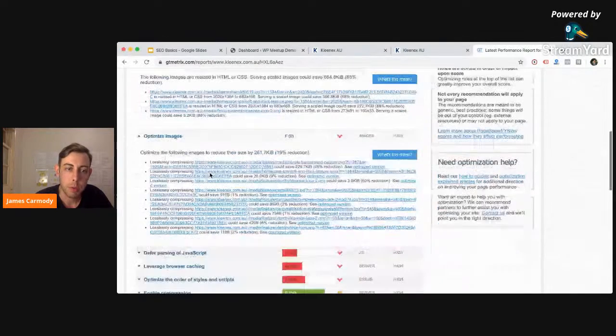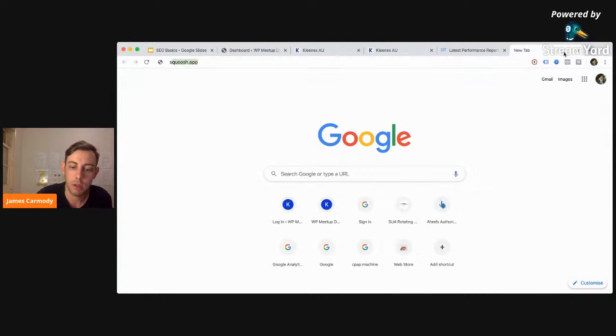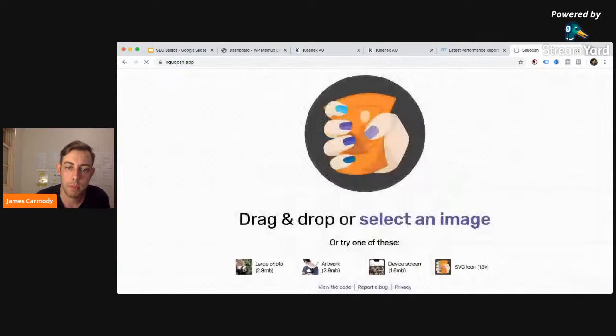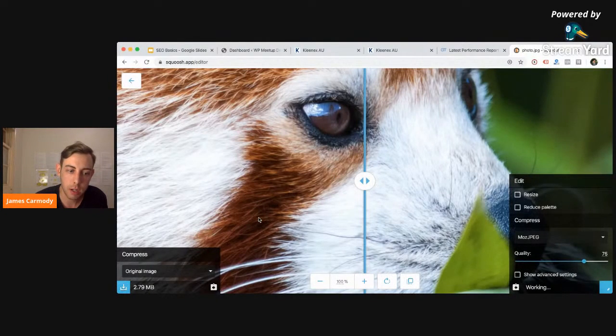So moving on, optimize images. That's more about image size. So it's saying we could save 261 kilobytes on these 9 or 10 images, which is a 19% reduction. And as I said, that tool, squoosh.app, I'll just go to the site for you. Literally I'll just use one of their example ones. Just drag it in, and then it will open up the image like this.